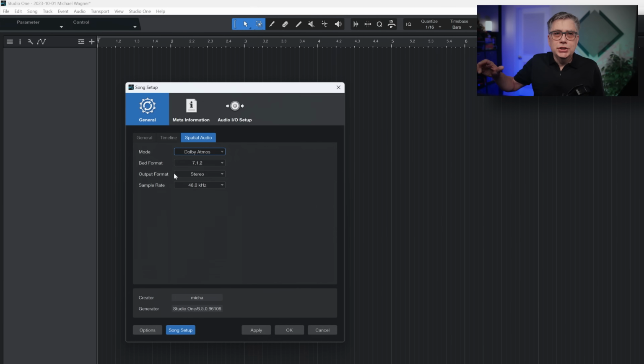Now we can actually change that while we are producing, and we are going to see in a second how that works, but let's just leave that at stereo for now. And then we need to select the sample rate, which is by default 48 kilohertz. If you have worked with Dolby Atmos, you know there are only two options in Dolby Atmos. You can either set that to 48 kilohertz or 96 kilohertz.